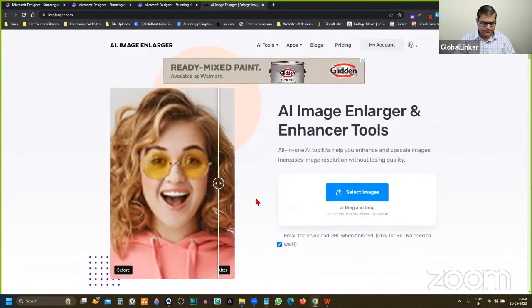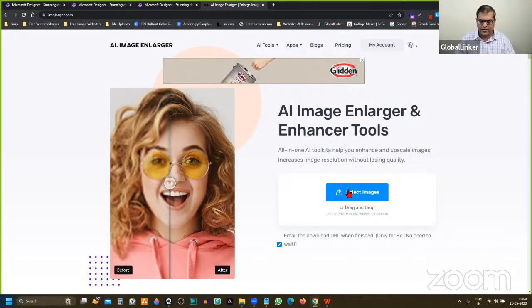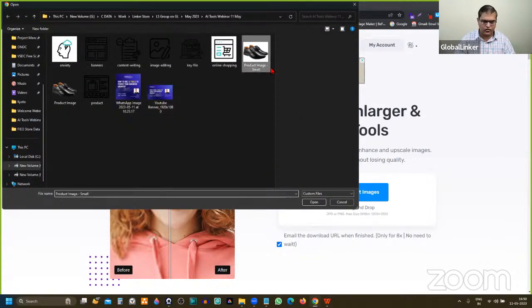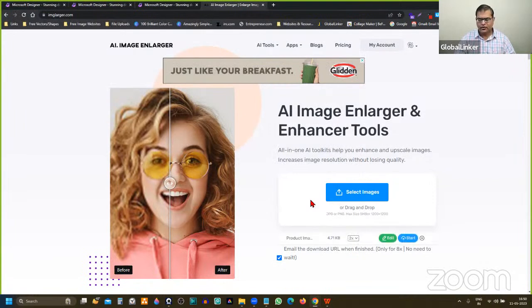So this is the tool. The link is there on the presentation, so don't worry about that. You have to just select the image from our device. Let's select that. I think this is the small image that we have. It will get uploaded, and it will ask whether you want to make it double the current size. This particular image is very small, just 200 pixels, a very tiny image. So let's ask it to make it 4x, so 4 times, so that it becomes about 800 pixels and can be used on the website, right?